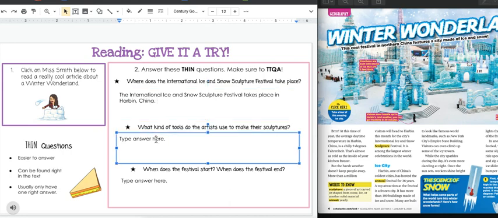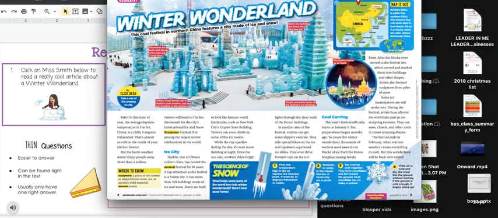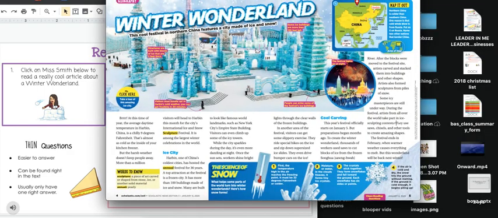So let's try this one. What kind of tools do the artists use to make their sculptures? So I'm going to turn my question around. The artists use, and I'm going to find the answer in here because it's going to be right in the text. They use saws, chisels, and other tools.